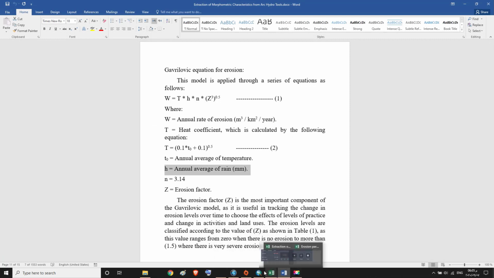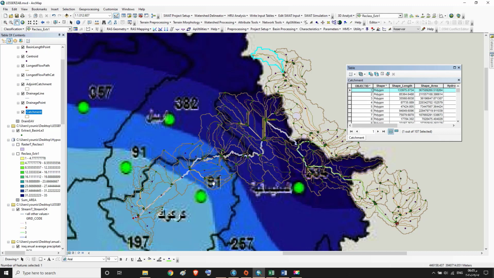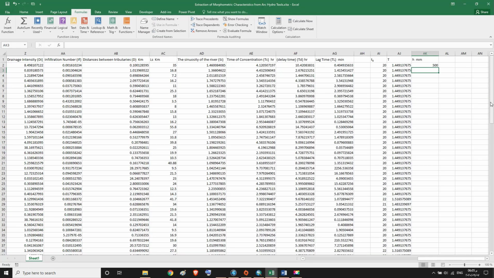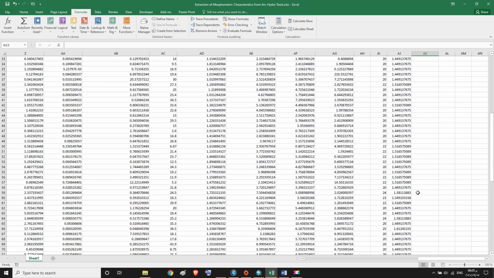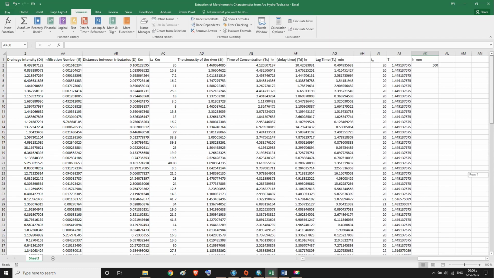Then we activate one of the sub-basins. Let it be sub-basin number 58, where the annual average of rain in millimeter for sub-basin number 58 is 91, as we see on the map. We go to the Excel file to the field titled H and we type 91 for sub-basin number 58. Thus, we calculate the annual average of rain in millimeter for the rest of the sub-basins and for all study area basin.